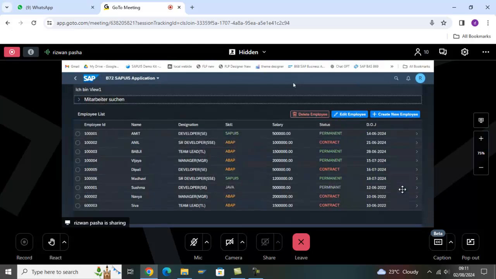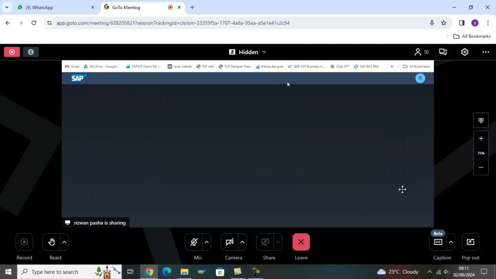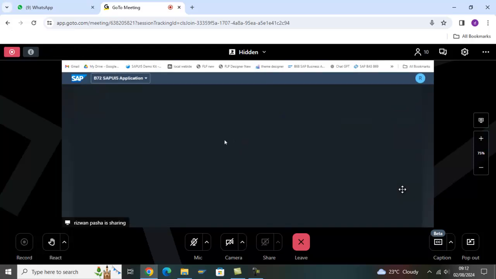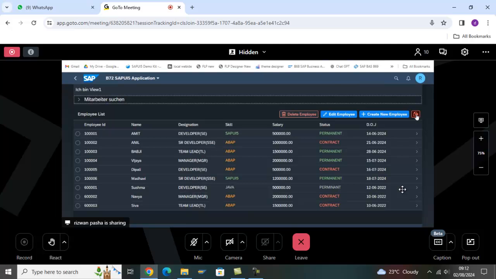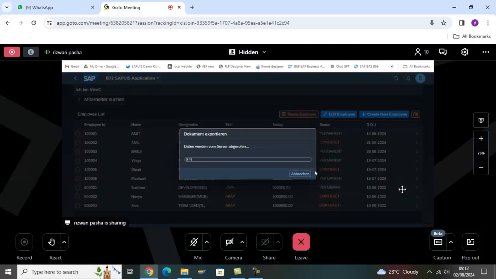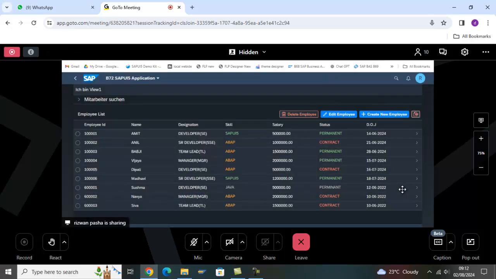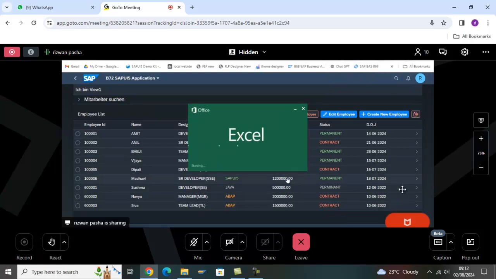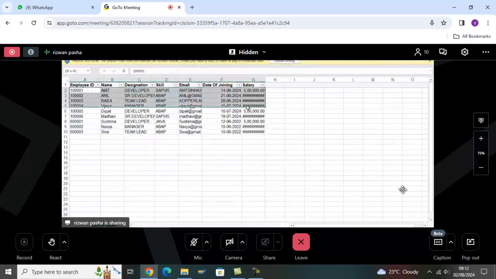Now let us refresh. So since it is not running in the local, I will just show you directly from the Launchpad. Now you can see this export to Excel, and I clicked on it. Yeah, now you can see it got downloaded also. Employees.xls. So it should contain Anil, Amit, everything. Okay.